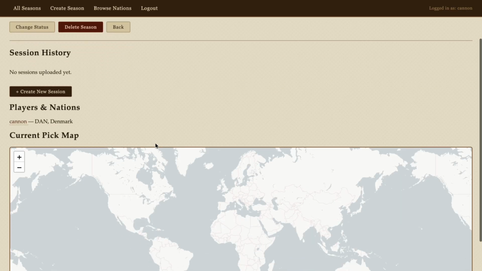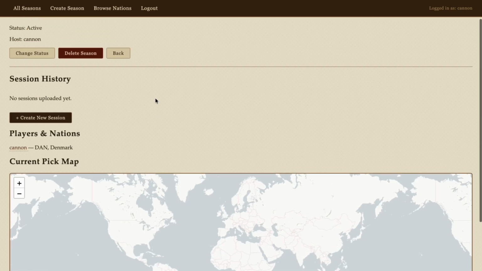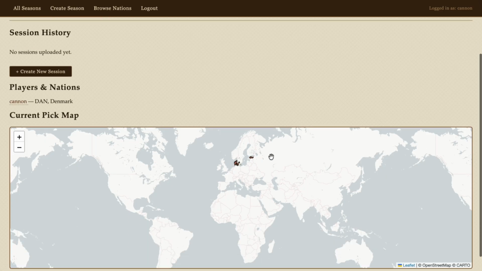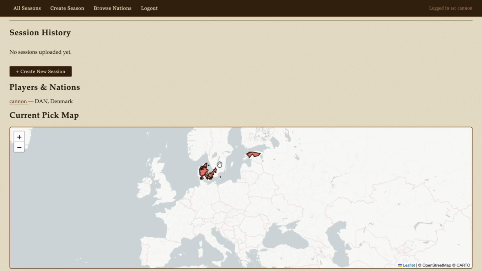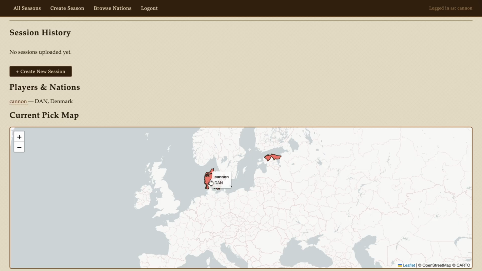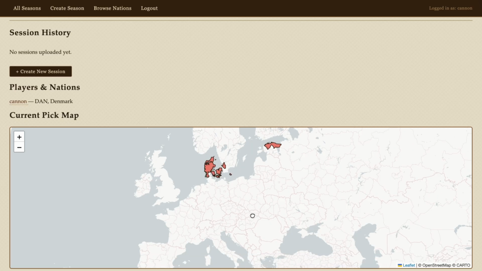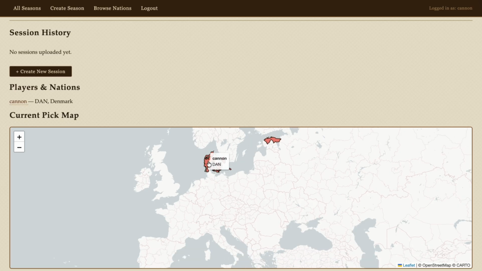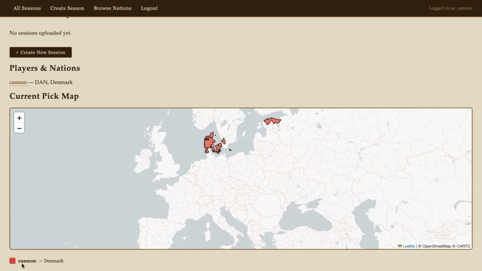This gives us a new view, one where I can make new sessions, I can make State of the Unions based on who is playing in the nation via this ledger. Since I'm the only one playing, I'm the only possible candidate. But as you see here in this map, since I made my pick Denmark, this map will update live with any new picks that are made. As you can see here, canon, my username, highlights when you hover over, and down here is a key.